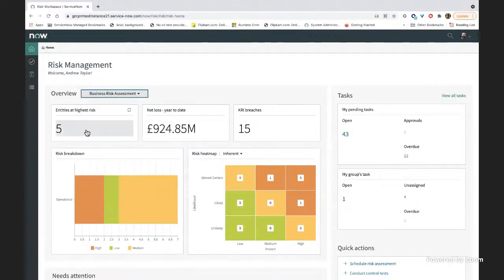I can look at the entities that are at highest risk. I can look at the net loss that we have incurred, definitely way too high for this organization here. And there are a lot of KRI breaches happening. Oh, things are not going great. Why they are not is because maybe there are a lot of risks in this zone of high impact and high likelihood that are getting materialized. I know this is my inherent risk profile, but is it the same for the residual?